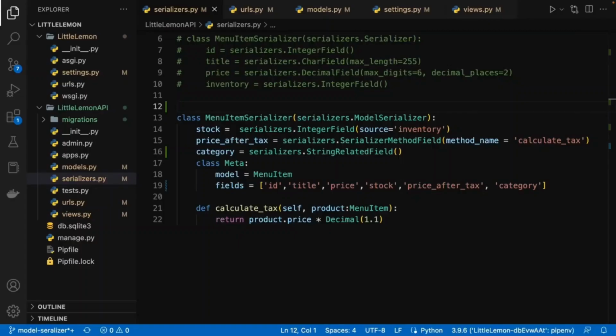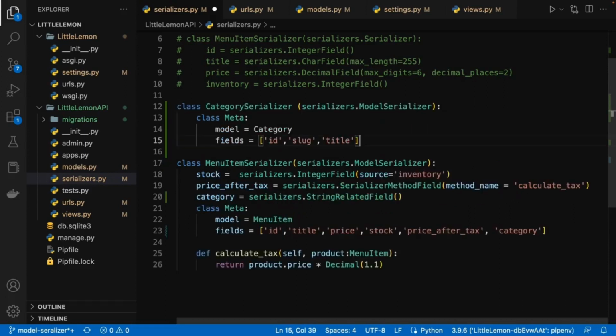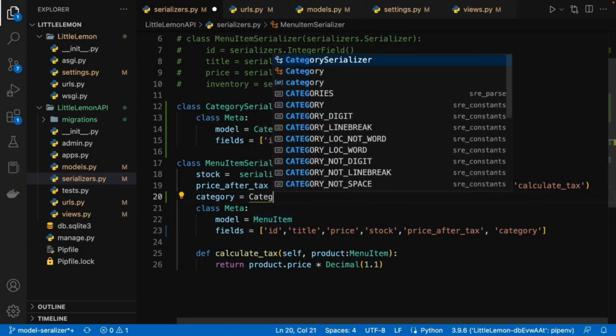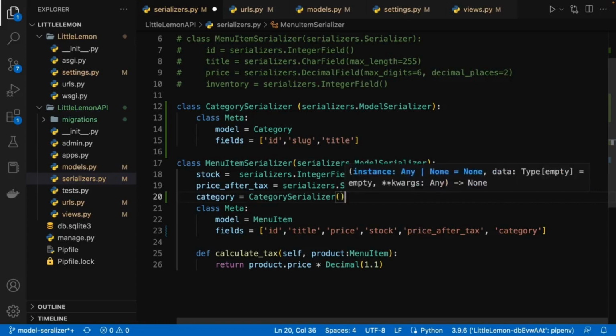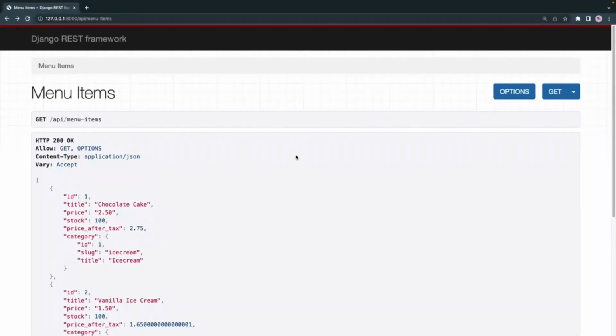Now let's use a separate serializer for the category to make it even more detailed. Open the serializer.py file. Add a new category serializer above the menu item serializer. And add this new category serializer in the menu item serializer as a category. Remove the previous category field above the meta class and add this line here. Now revisit the menu items endpoint and note how the category field is displayed with every menu item.